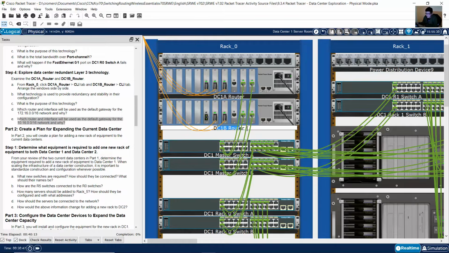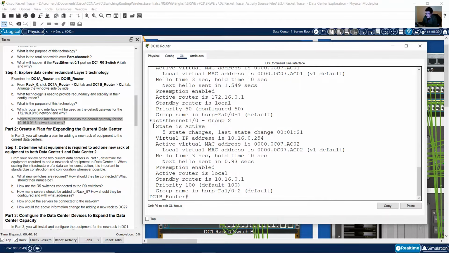Go to the DC1B router, Fast Ethernet 1/0. This is active. Virtual IP 10.16.0.254, priority 100. The default gateway for the 10.16.0.0/16 network is 10.16.0.254. HSRP is configured with a priority of 100 on the DC1B router Fast Ethernet 1/0 interface, so it is the active interface.